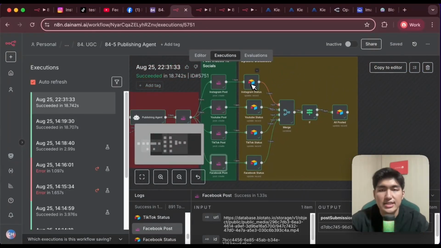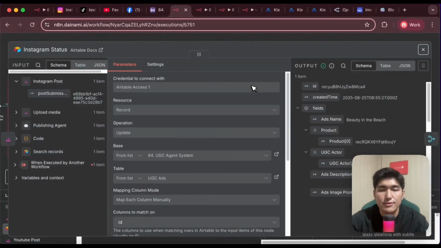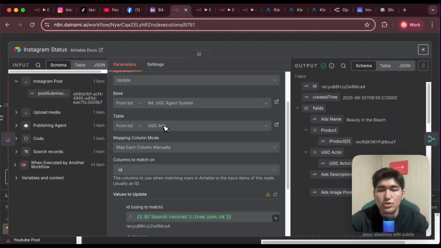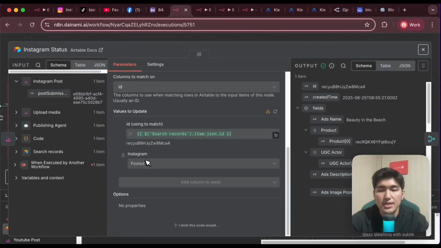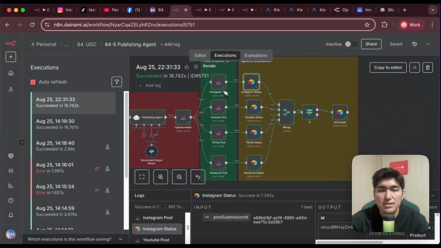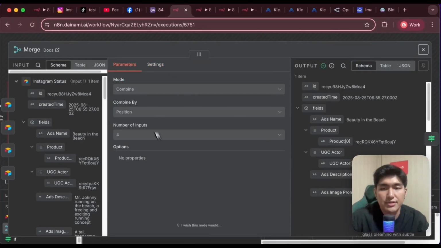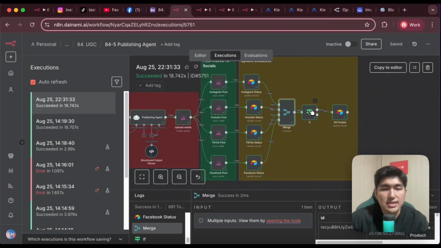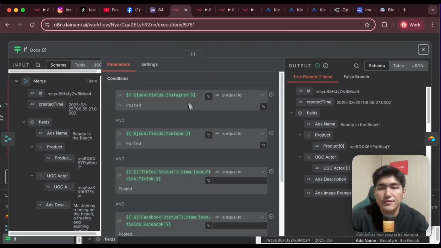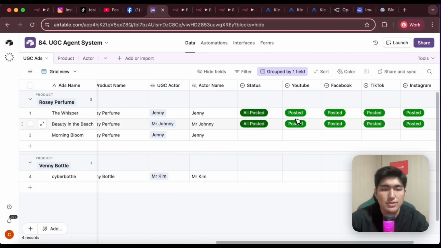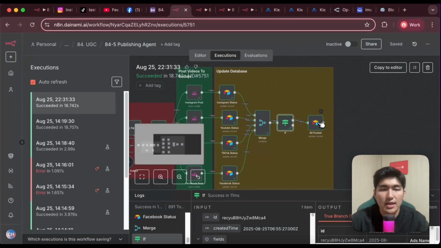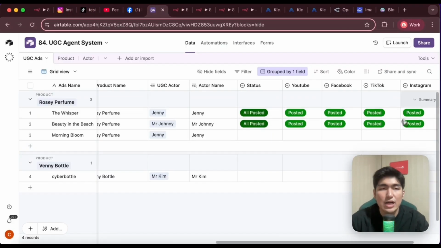And then very quickly, I just want to update Airtable with my status. Select the UGC table, and then we just update the status for Instagram to be posted. Same for YouTube, TikTok, and Facebook. And then we're going to merge them all together, right? And we're going to set an if node if all of the fields are being posted, right? 1, 2, 3, 4 posted. We're going to change this status to all posted, okay? And go back to n8n over here, and we're going to set this to all posted. This is how we update the database with all of the information required.